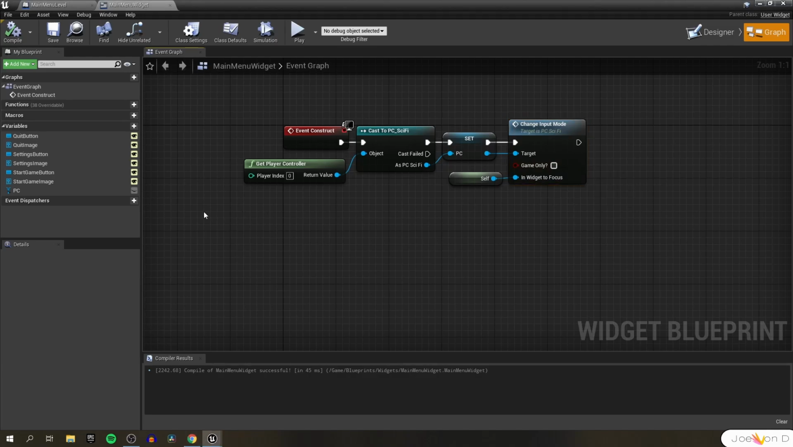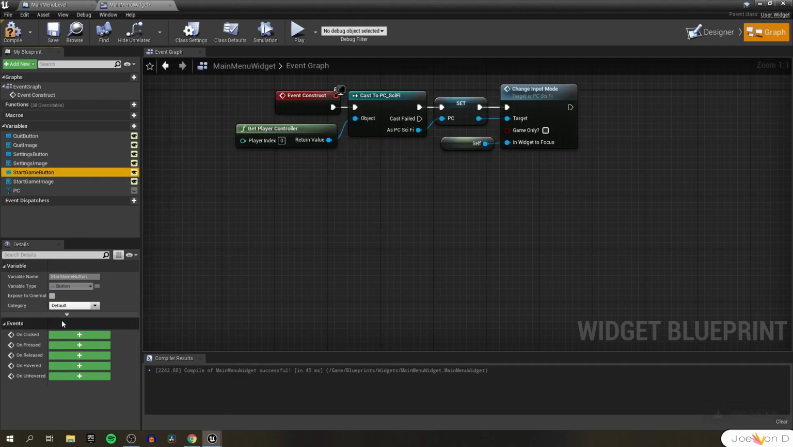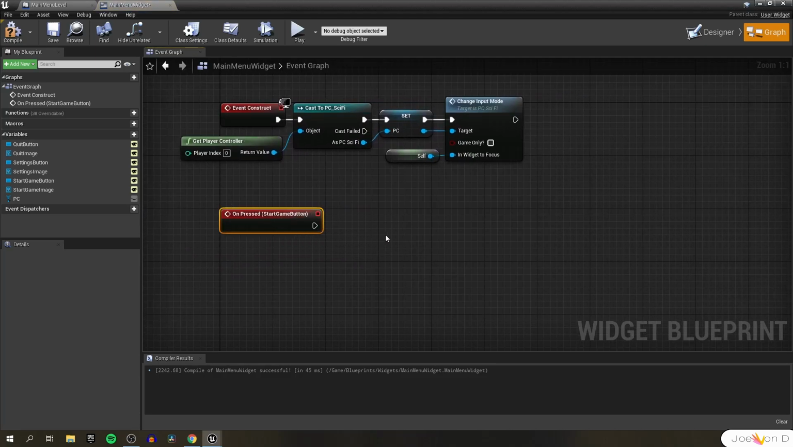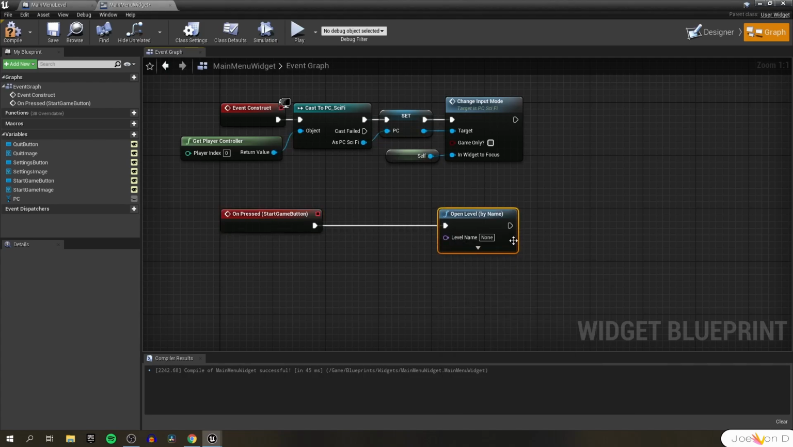Now let's set up our start button. We can click on the start game button here, and in the details panel we have all of the start button's events. Let's just get the on pressed event for our start button. And whenever we press this button, we're going to want to open a level, so we can right click and search for open level by name. Plug that right into the execute.